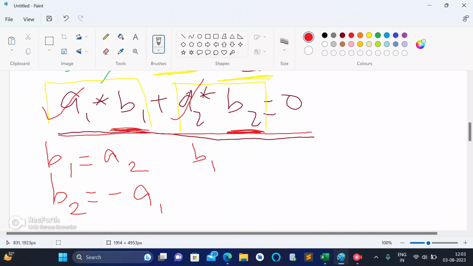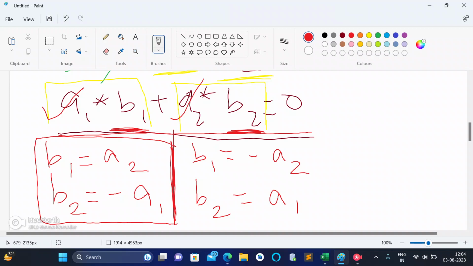This might be one of the possibilities. Let's say I say okay, my B1 is equal to minus of A2. Then what should be my B2? My B2 should be A1. Because both of them will satisfy the above condition. So we can use any of these conditions.